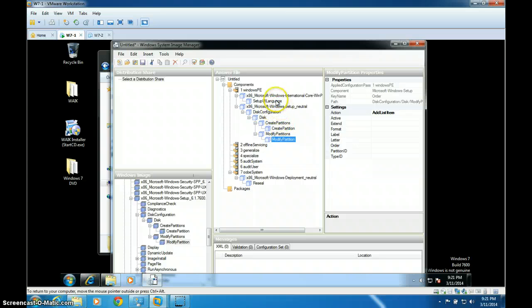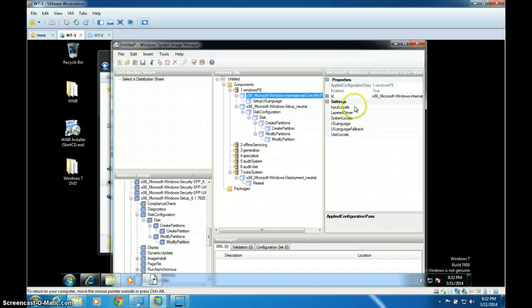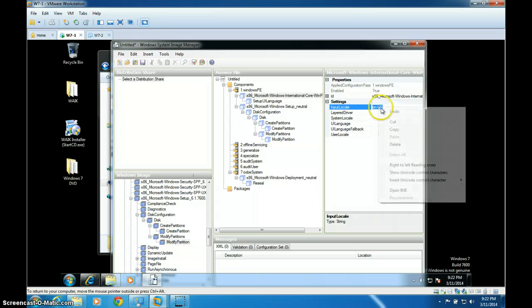Once we have them added to this area here, which is our answer file, now let's do some configuration. Let's do some actual customizing. If I click up here on the international core, it has a bunch of options for locale. Locale is literally what language it's going to be installed in. You can actually have it automatically install in French or Spanish or whatever you want. What I'm going to do is set it for what we're mostly going to use, English. EN-US is English US.